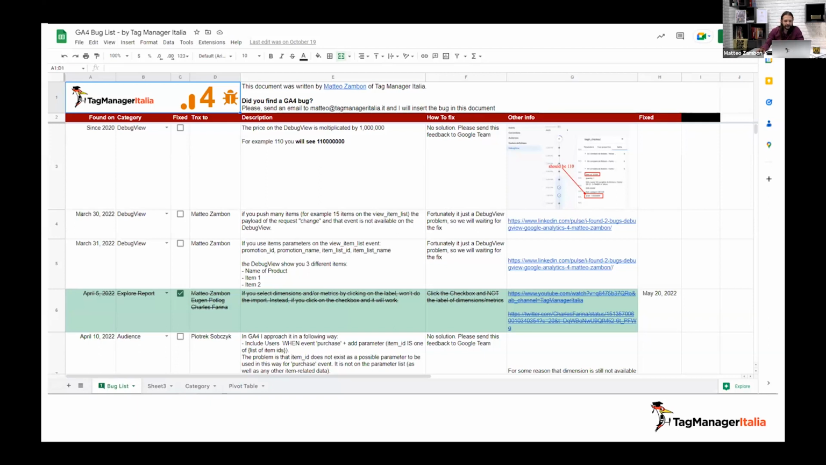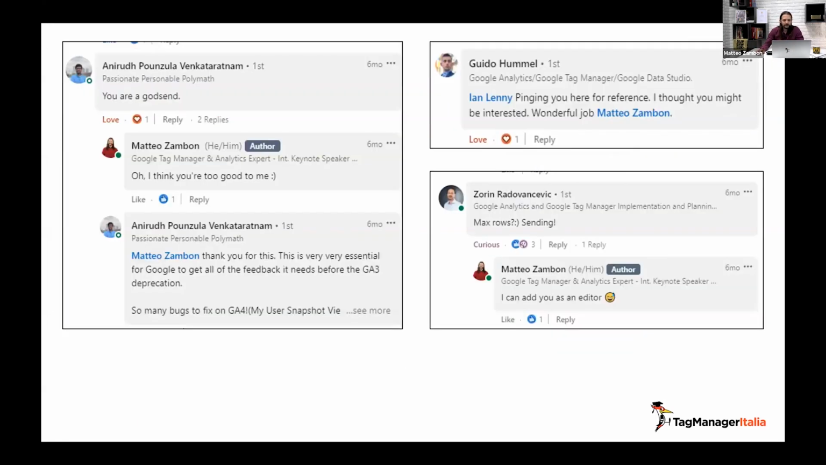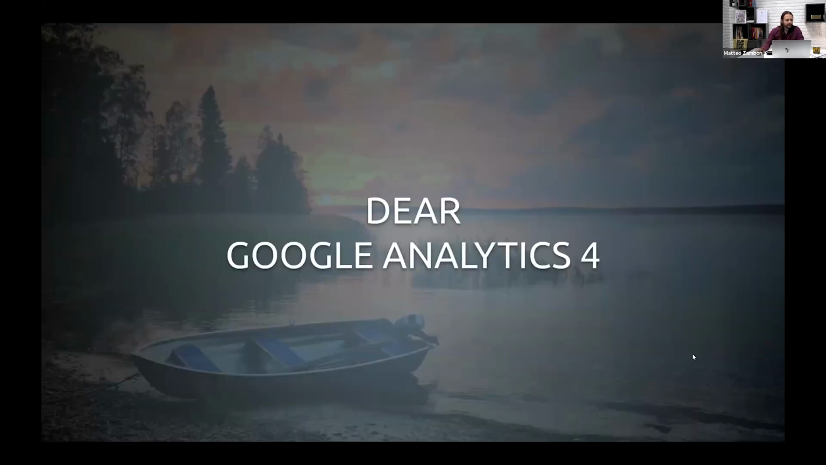In detail, we created a collaborative Google Sheet called GA4 bug list. And we see that we are definitely not the only ones who have these problems. The community has given good feedback about this. I suggest you read the last article by Simo Ahava, published just yesterday, for other considerations on GA4, the community, and what Google could do for us.